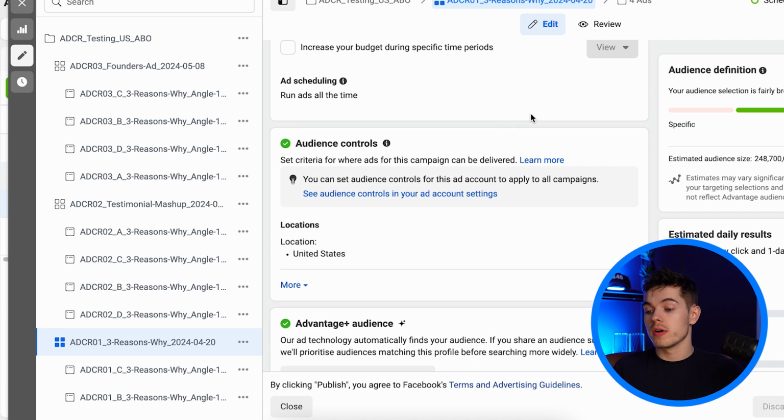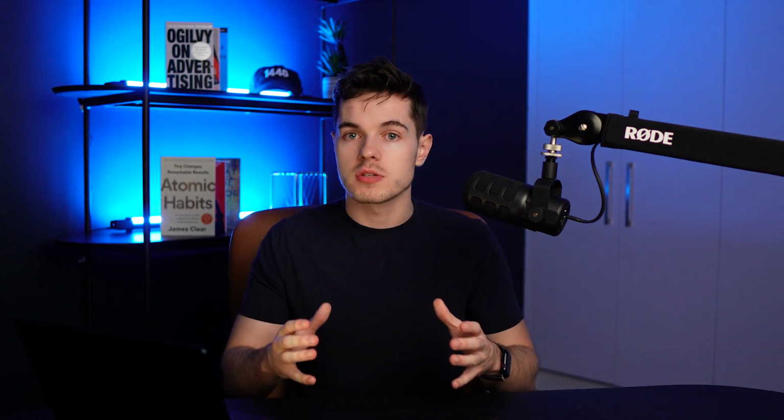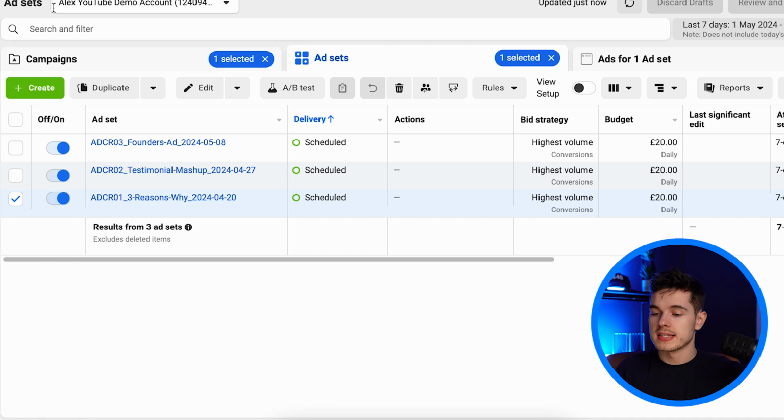One thing that you should be doing though is implementing the proper exclusions. Now, if you do not put exclusions in place, Meta is just going to go after your existing customers, and that is not what the platform should be used for. This should be a tool to go after new customers. And if you do not exclude them, it's just going to go after the easiest sales, which is your existing customers. So you want to make sure that you have your customer list uploaded to here. You want to make sure you have your Klaviyo sync uploaded to here as well. Website viewers, website purchases, etc. As many as you can inside of here so that we can do everything that we can to not show ads to existing customers. So that's at ad set level.